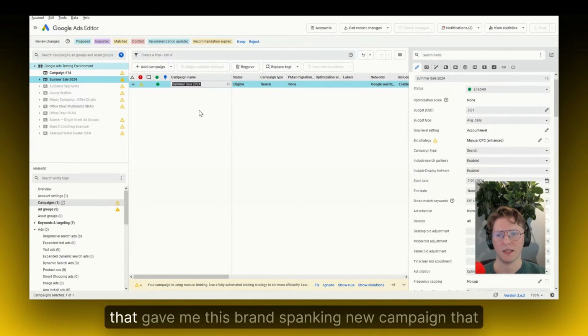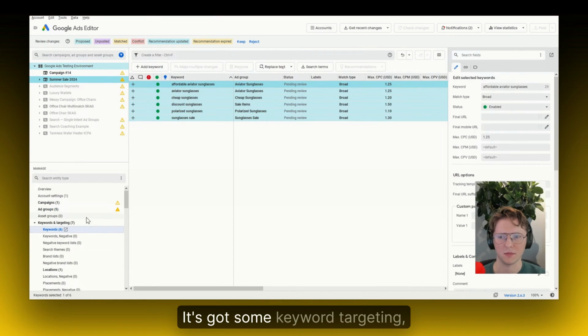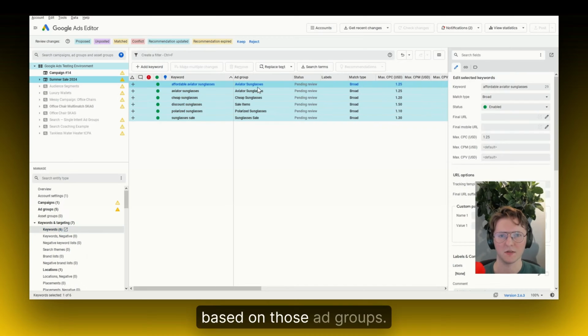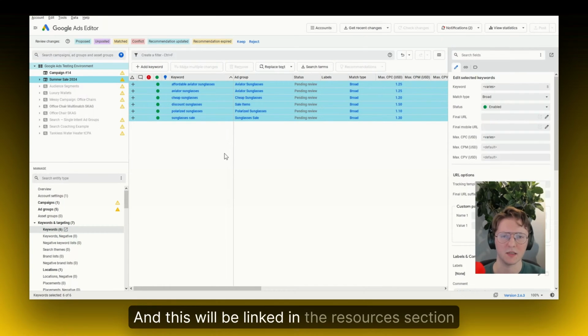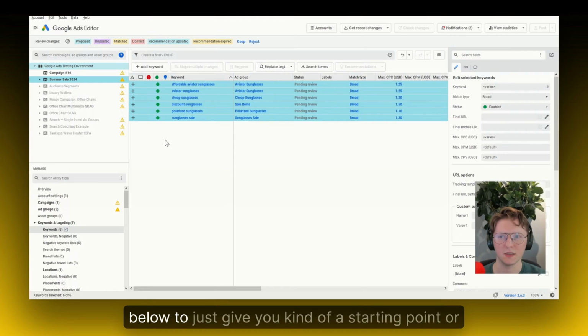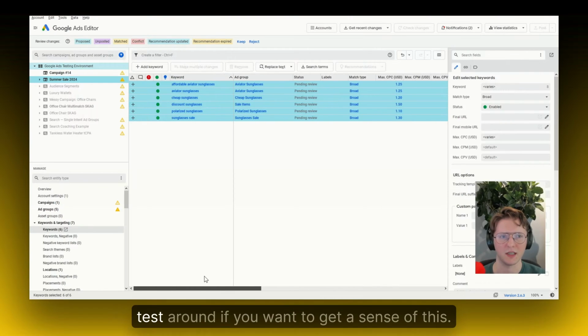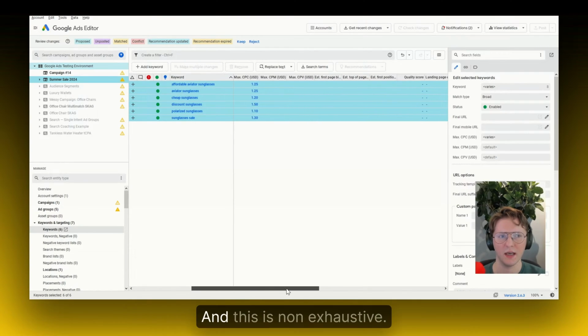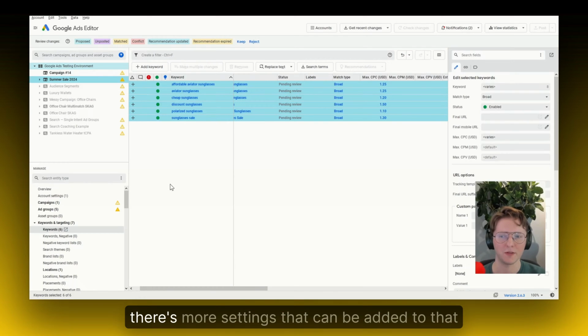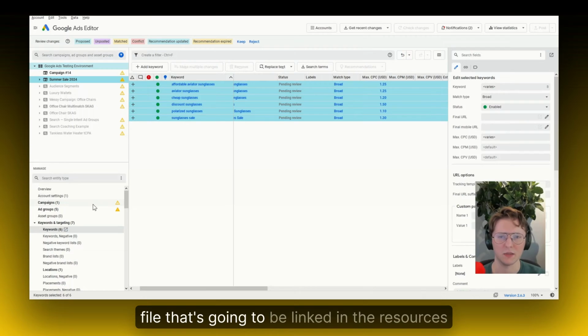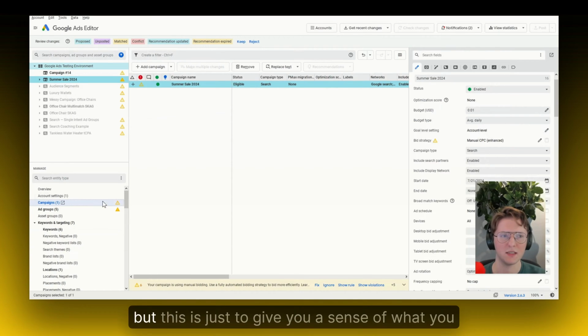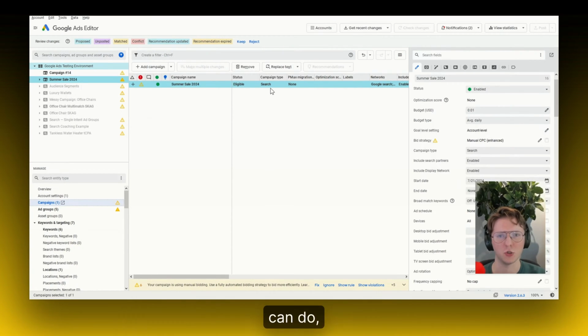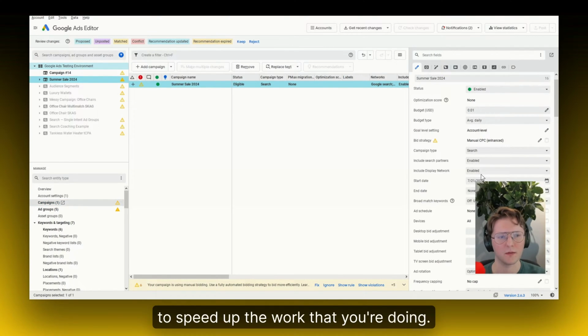So uploading that gave me this brand spanking new campaign that has 5 ad groups. It's got some keyword targeting based on those ad groups. And this will be linked in the resources section below to just give you kind of a starting point or test around if you want to get a sense of this. And this is non-exhaustive. There's more settings that can be added to that campaign file that's going to be linked in the resources section. But this is just to give you a sense of what you can do by uploading files to speed up the work that you're doing.